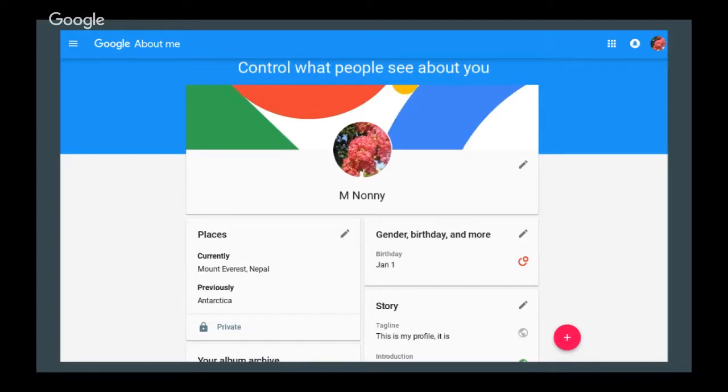That lets you edit the information. So you can add an introduction. You can add your links to your websites. You can add your contact information. And there's more card options if you click the plus, the red plus button.